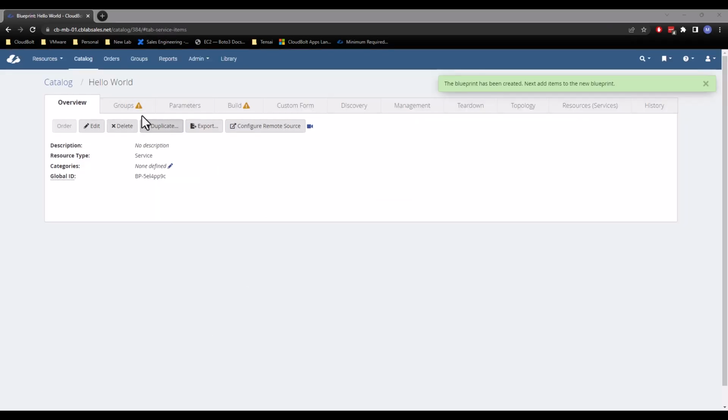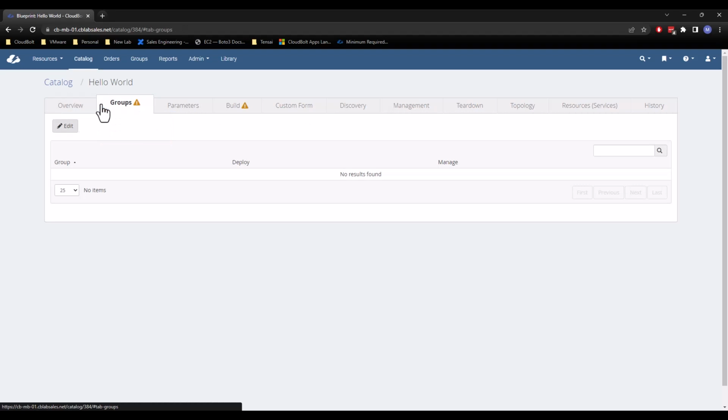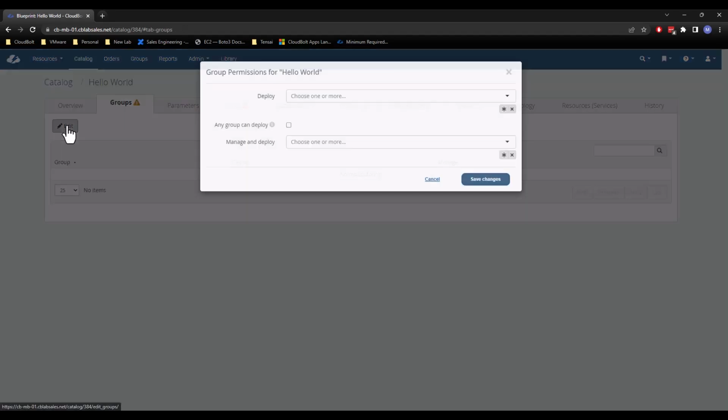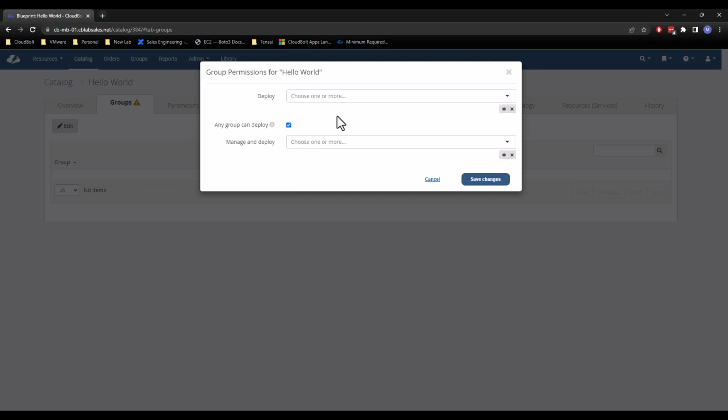Once my blueprint's created, there's a couple of warnings here. That just means that there's some additional configuration required before we can do anything with this blueprint. I'm going to go ahead and add a group, just that way it's ready to go. Any group can deploy is sufficient for my use case, but you may determine maybe we want to constrain this to maybe my admins group, so only my admins see this test blueprint.